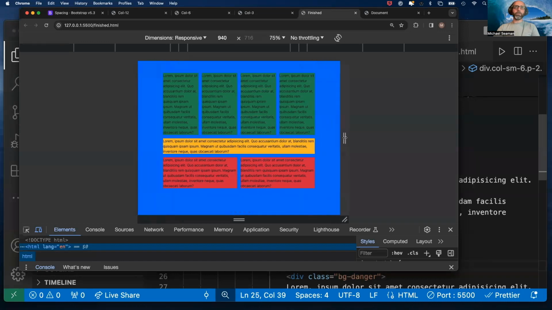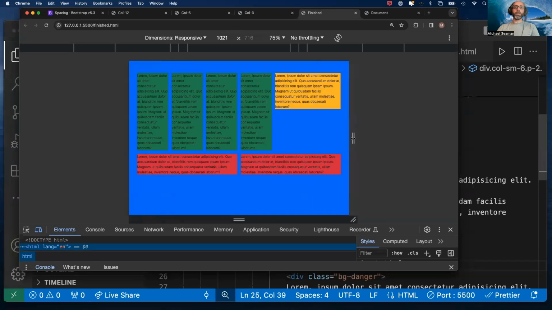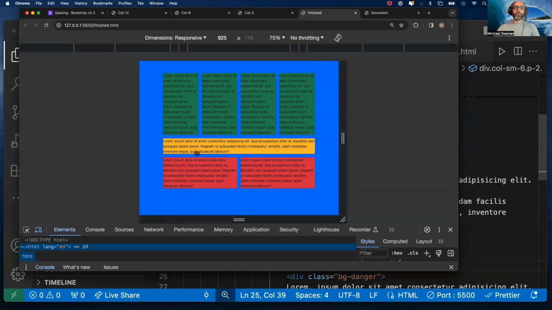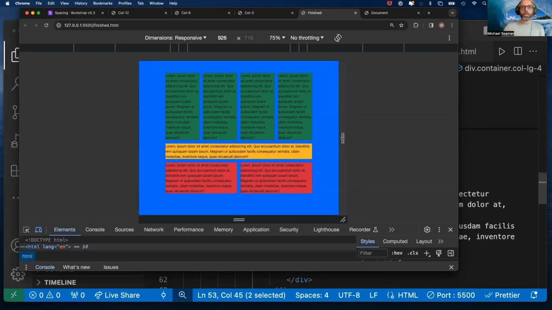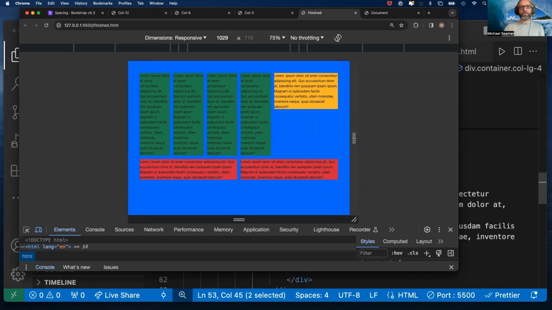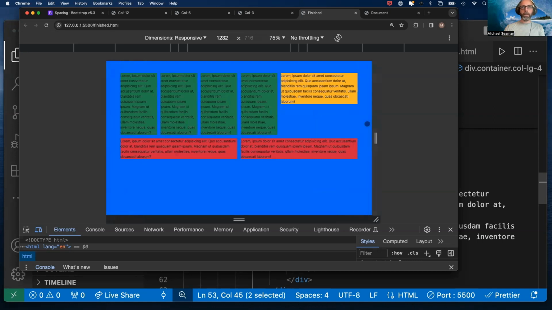And then as we get towards the large, something interesting happens. This yellow one is now up here. So what that tells me is that this must be a container and row in and of itself. And that is more easily seen when we expand past the large screen breakpoint. And now it's quite easy to see that the green and the yellow are grouped together in one row.